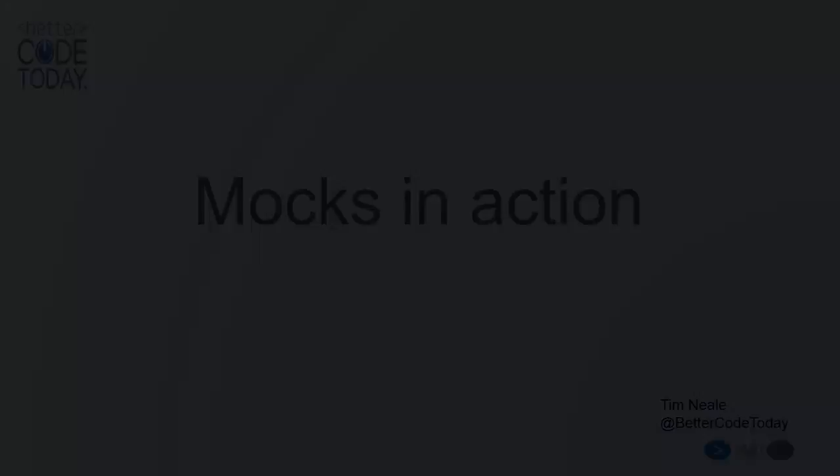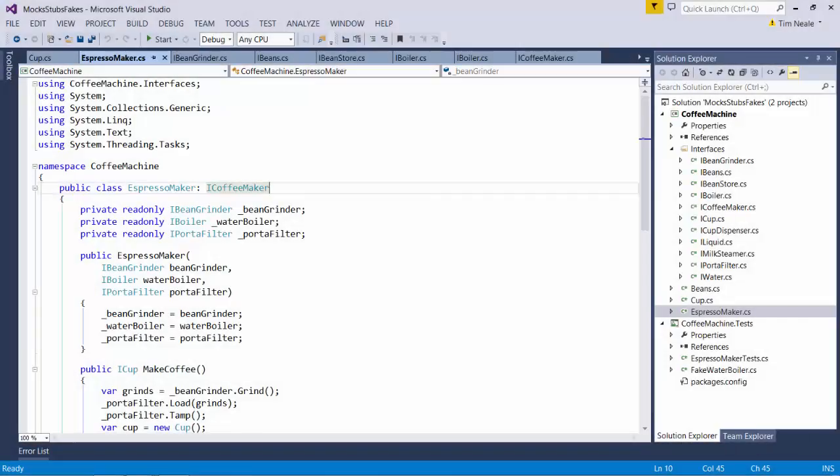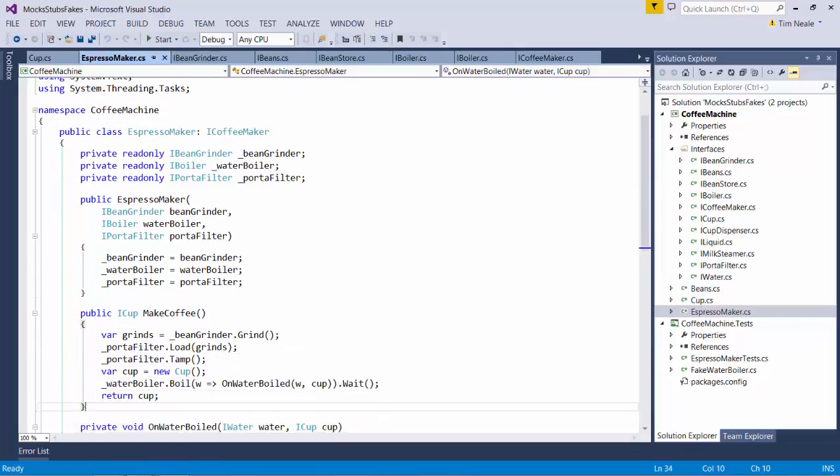own unit tests. You'll see here I have an espresso maker class. It has three dependencies, the bean grinder, the water boiler, and the portafilter. For those that are wondering, the portafilter is the thing you put the ground coffee in and then push water through to make the espresso. I actually had to look that one up myself, but I'm assured that is the correct term. And we have a make coffee method here, and that's the one we're going to write a test for.